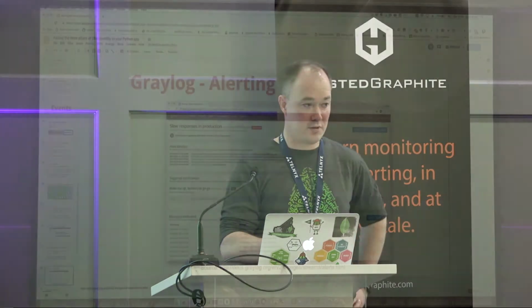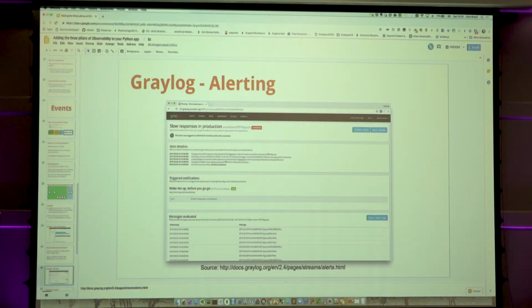You can use log aggregations for alerting. It may not be ideal. There are better ways to do it, but some people do it through Splunk or Graylog, where it's reading the logs, and as it reads the logs, it realizes that in this case, the logs for the last 5 minutes are showing a slowdown in the HTTP responses in production, and alerts based on that.